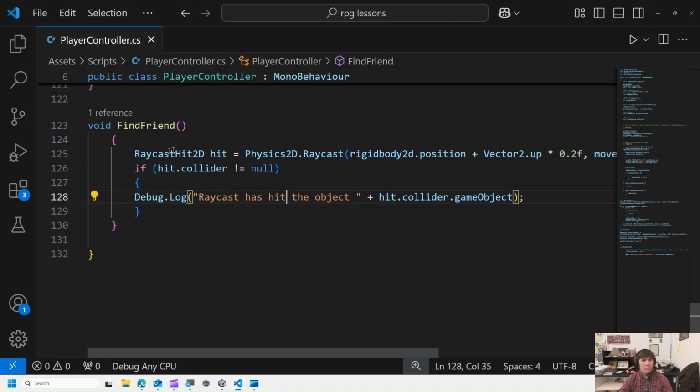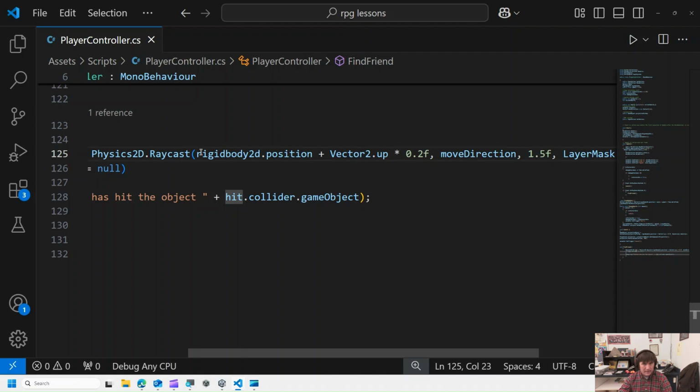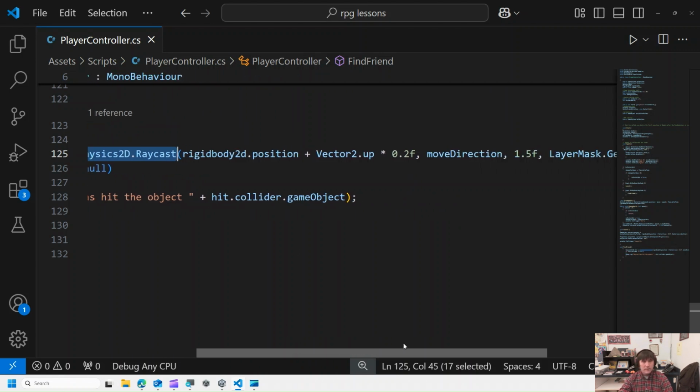So we go ahead here. This is a raycast, which is basically going to create a ray, as the name implies, basically a beam that's going to start from a certain position. In this case, we are going to figure out where the character is. So that's what this takes, what's called 4 arguments. So it's basically 4 pieces of information in order to run.